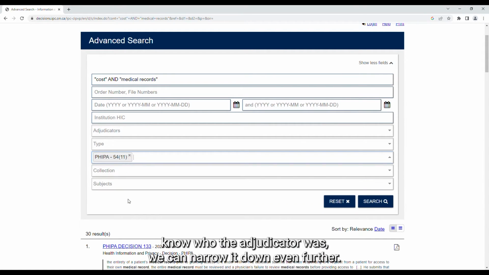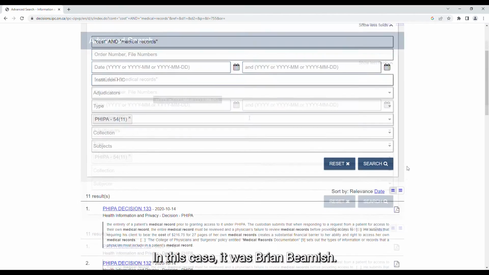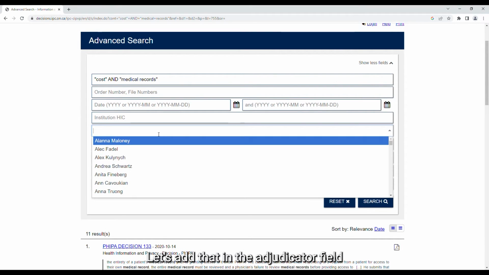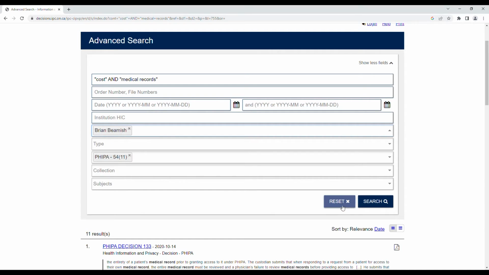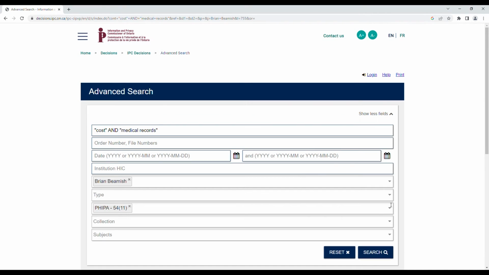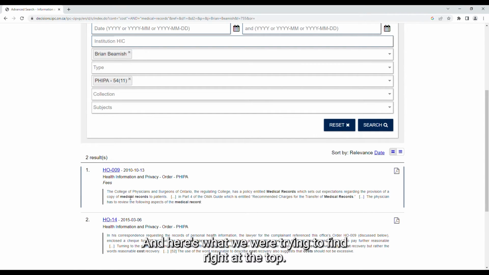And if we happen to know who the adjudicator was, we can narrow it down even further. In this case, it was Brian Beamish. Let's add that in the adjudicator field. Voila, we have 2 results, and here's what we were trying to find right at the top.